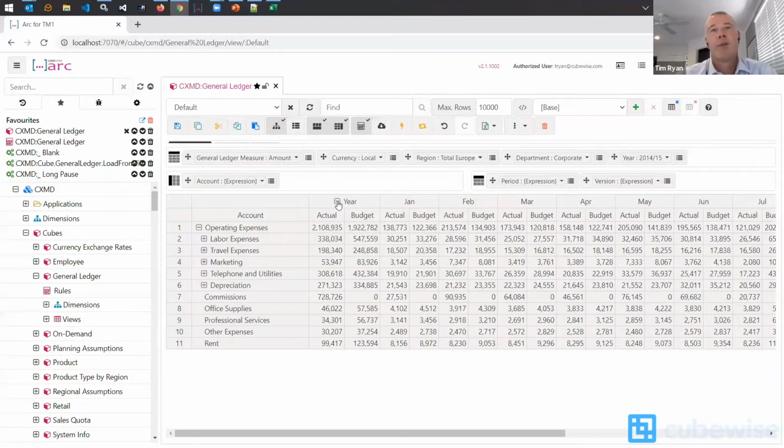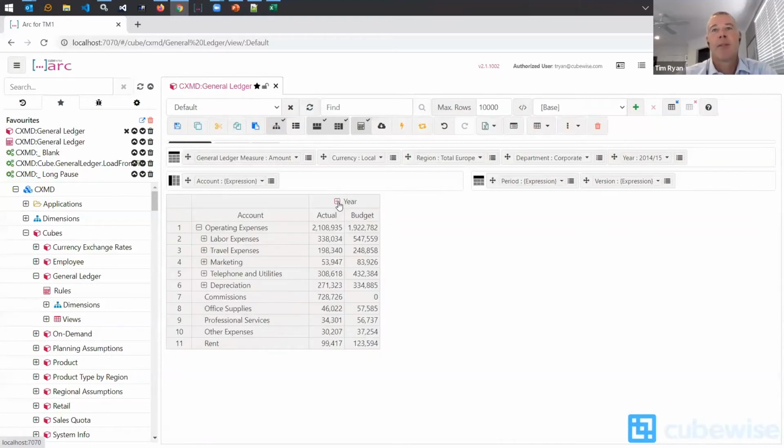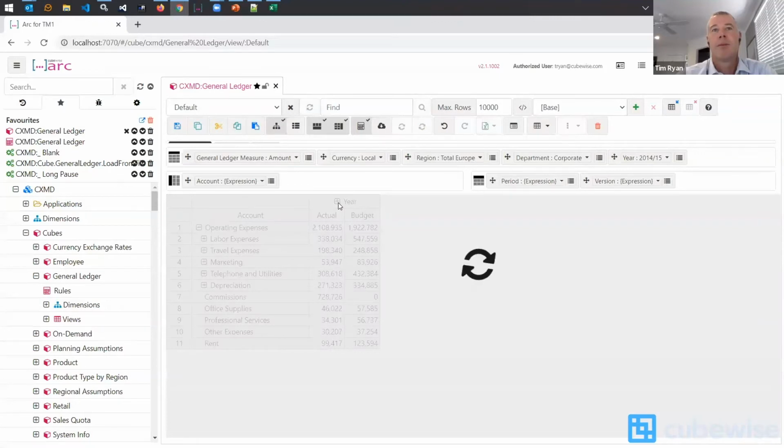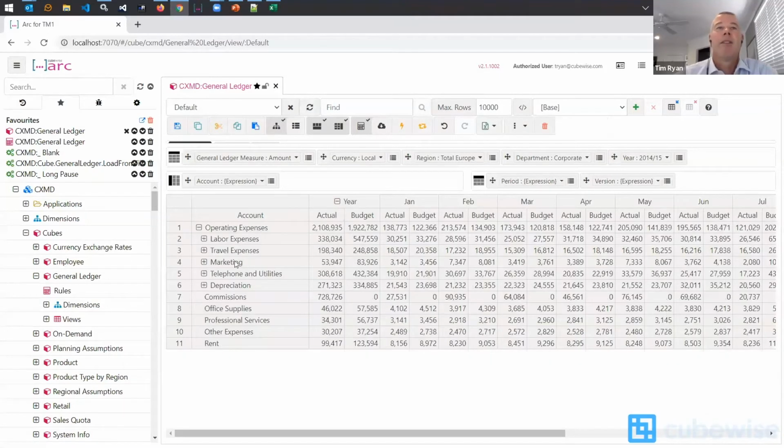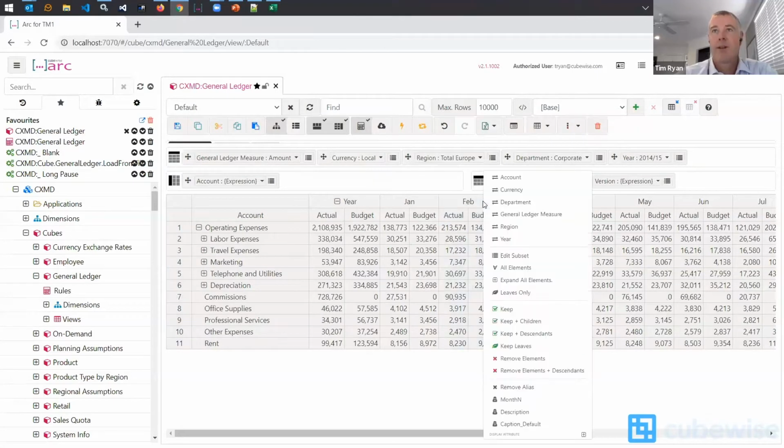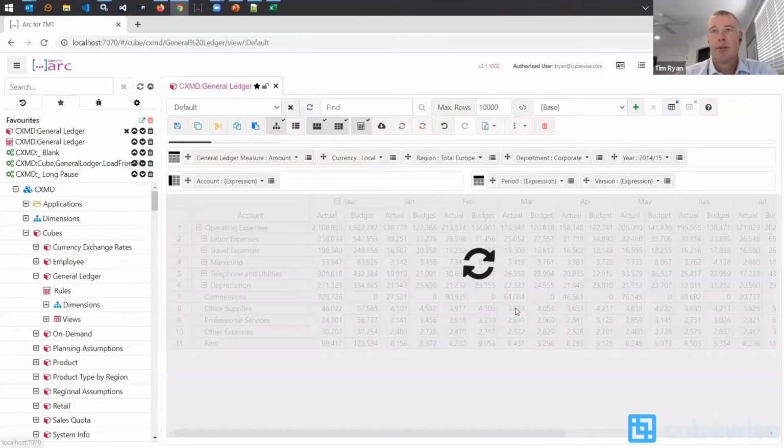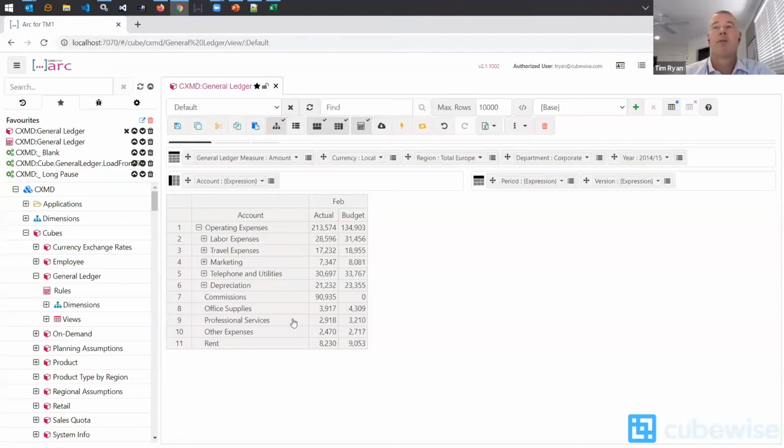Actually, one thing that we've added as well is the ability to expand and collapse on columns. That wasn't there last year. The same options that you have running down the side here, we can also do over here. So if I right click on here and go keep on February, we can see that I've drilled it down just to that section there.